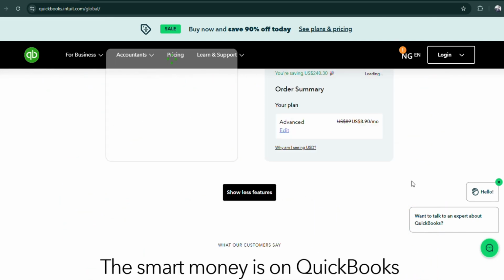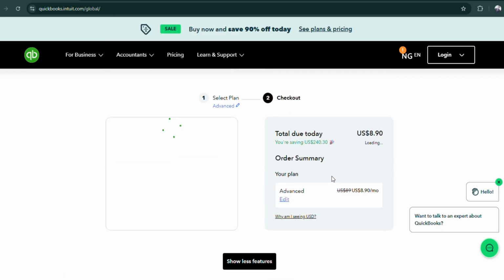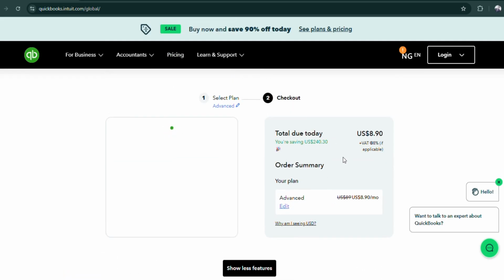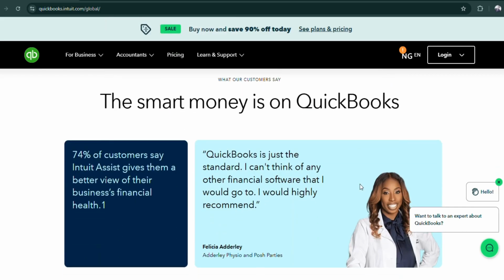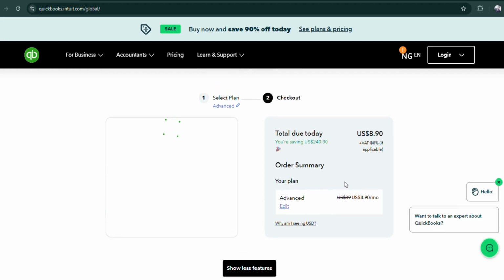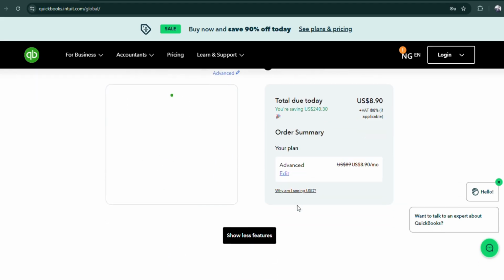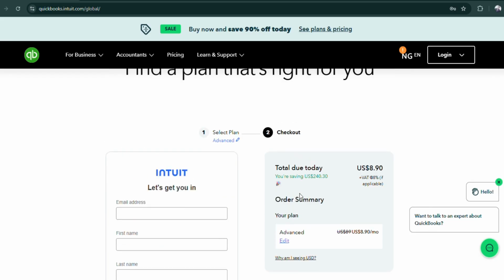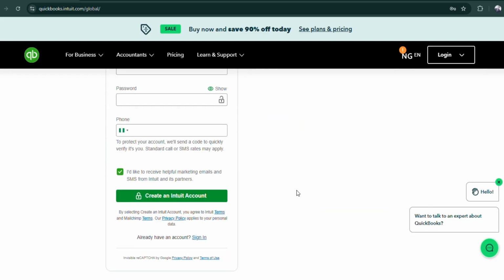Let's choose advanced plan. All you need to do is just click on advanced plan. When you click on advanced plan, it will bring up the pricing for you, and it will still ask you whether you want to do a free 30 days trial first before you proceed. I think that should be it.